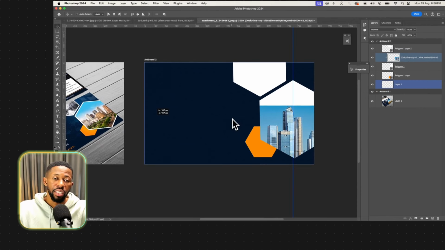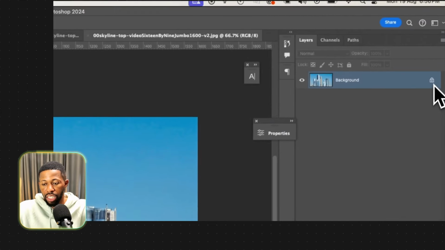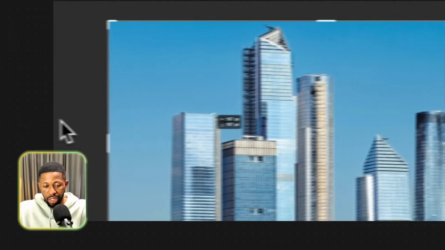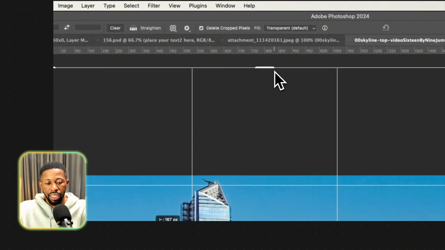If you are not using the paid version of Photoshop, you can't do that. But let me just show you, for those of you who have the paid version of Photoshop, how to extend this image. I'm going to easily do that by opening the smart object, turning off this padlock, and using the C key to activate the crop tool, which is here, just enlarging it like this.